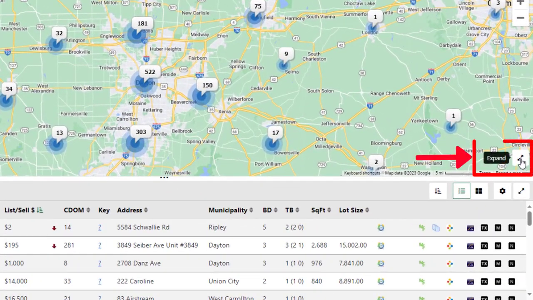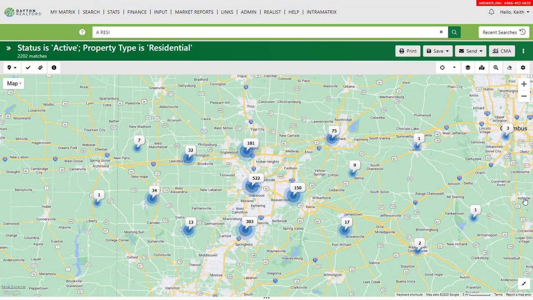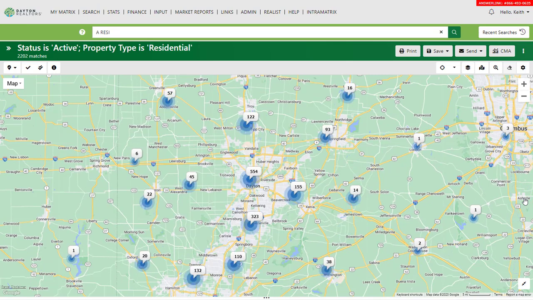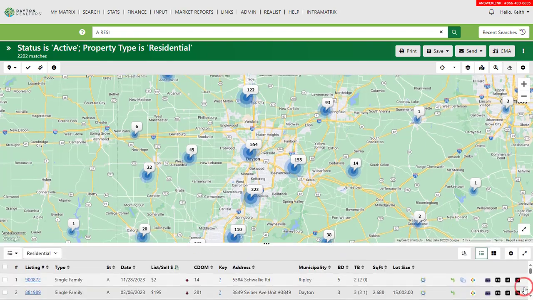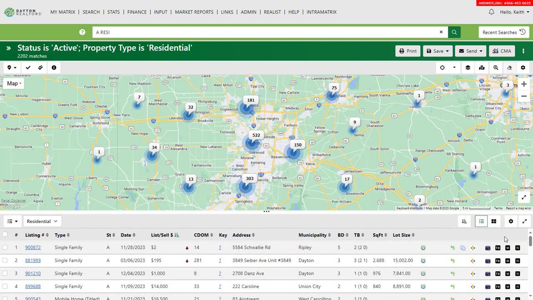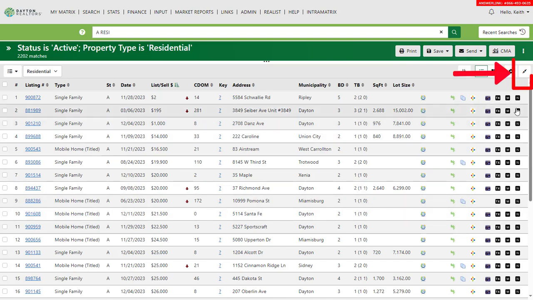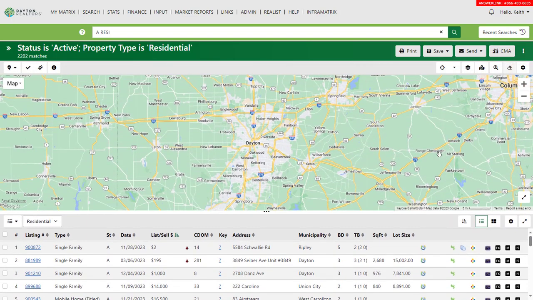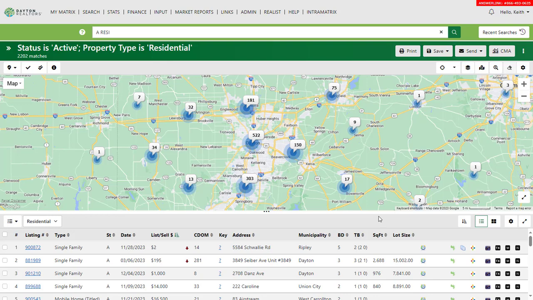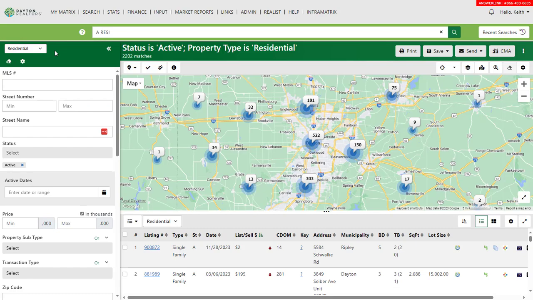Or you can expand the map by using this tool down at the bottom right of the map and see nothing but the map of those listings on one screen. You can then use the shrink button on the map to pull the results back up, or you can use the expander on the search results to see nothing but the search grid, with the map and the search criteria gone. You can shrink it to get the map and the search criteria back open. And if you use the arrow up here, it just opens up your search criteria again.